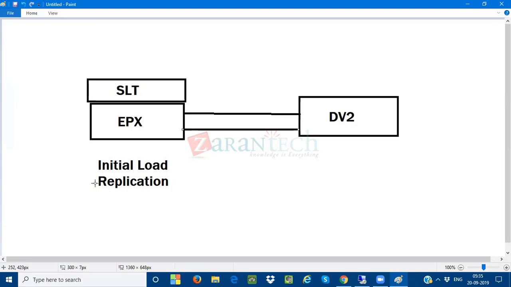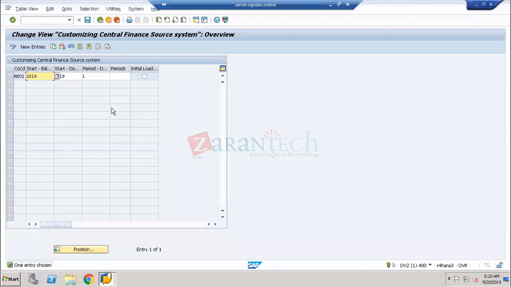Now, this replication setting, when I call it a replication setting, these replication settings I have to do in the target system, not in the source system. So the source system and the target system have to be matched over here. Okay.